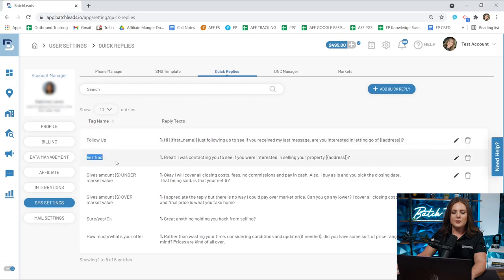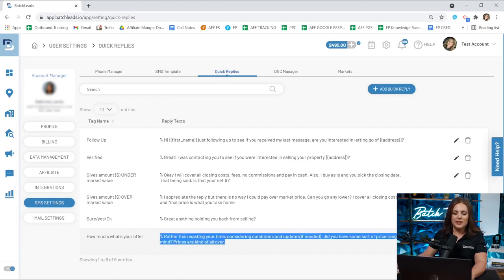So like I said, I am very simple in the first message. The second message, I have a template saved for when they verify themselves as a quick reply. So you definitely can by all means do that. Or if they give an amount under market value or over market value, what's your offer? Okay. If they're asking you what the offer is, this is a quick reply that I have.